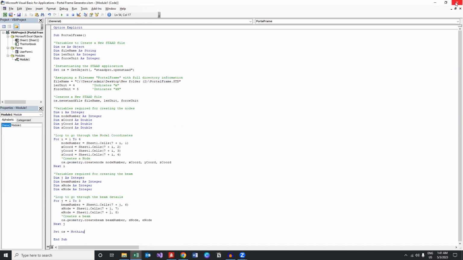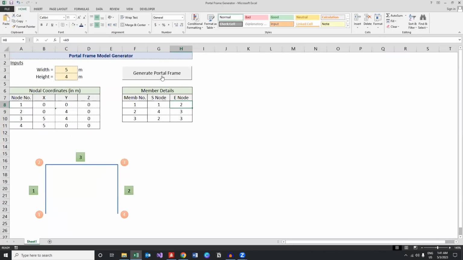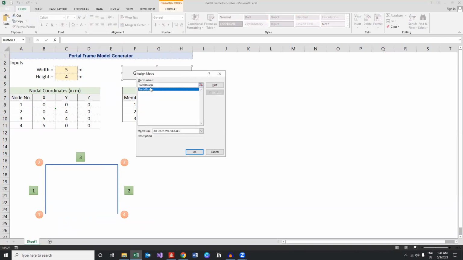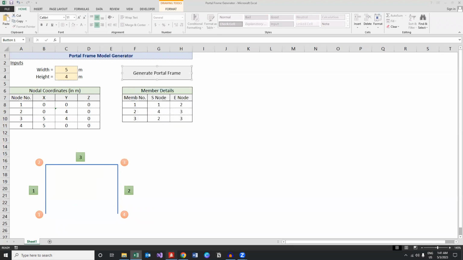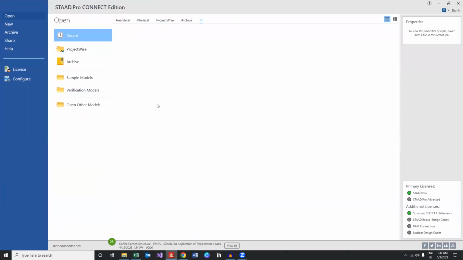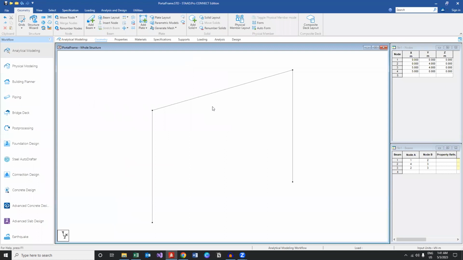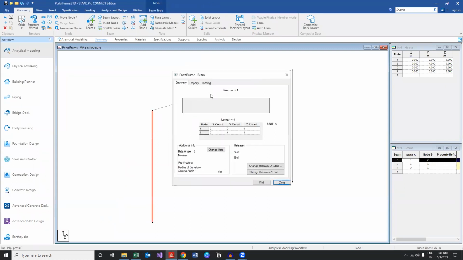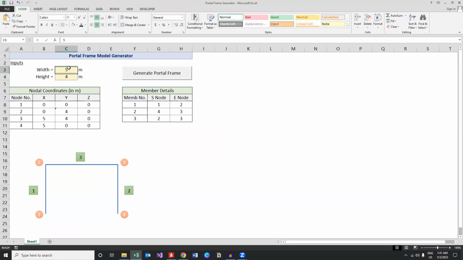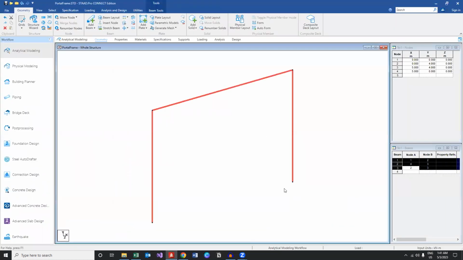So let me close this, and I have already created a button over here. I'm going to assign a macro for this, our portal frame. So right now I just opened STAAD, it is empty. I'm just going to click on this and let's see whether the portal frame is created or not. Yes, so my height of a column is 4 and my width is 5. So height is 4, width is 5. We created a portal frame in the STAAD model.